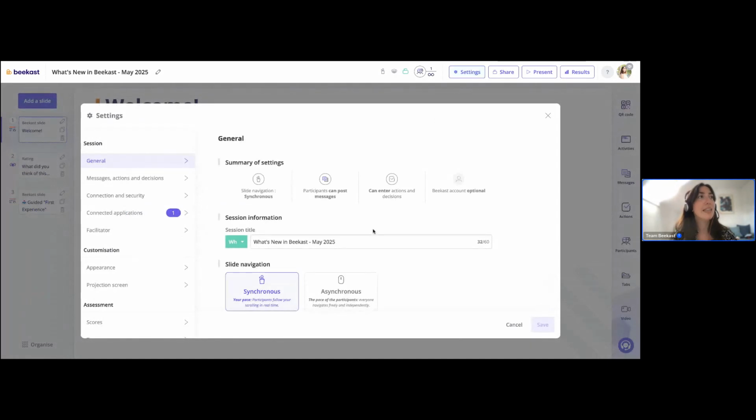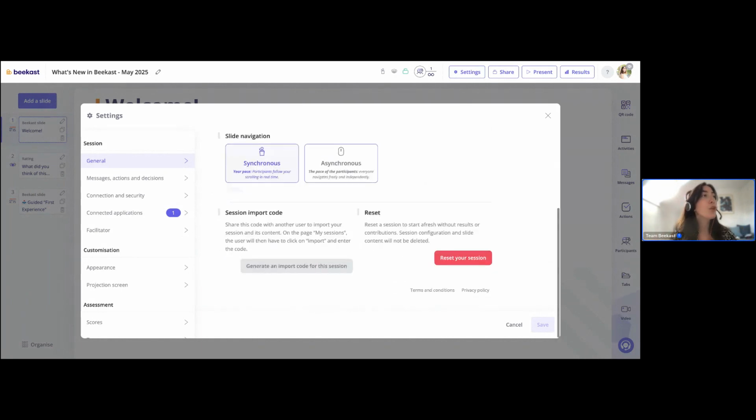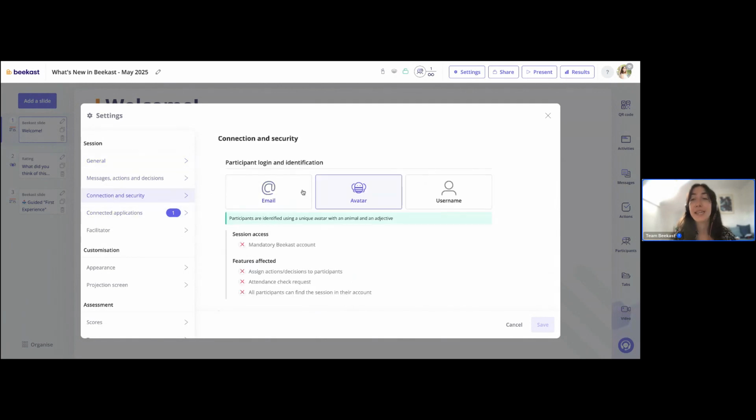Which is settings. This is going to allow you to, if you want, change the title. You can make this session synchronous or asynchronous, which means self-paced. You can also decide on how people are going to join your session. Are they going to be identified with a Bcast account by email? Are they going to have an avatar, which basically makes them unidentified, anonymous? Or a username, which is a little different as well, because here people get to enter a username instead of being given an avatar. But there's still no need to have a mandatory Bcast account compared to the email settings.